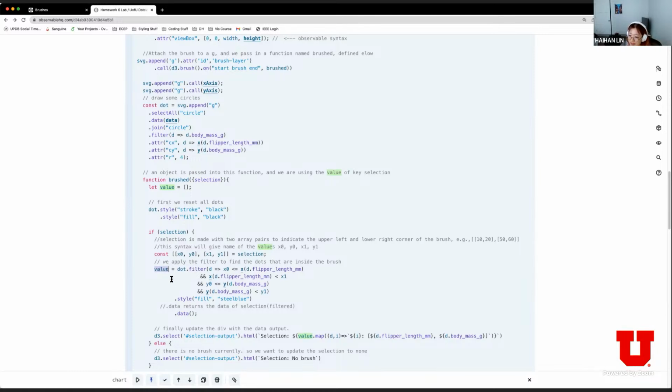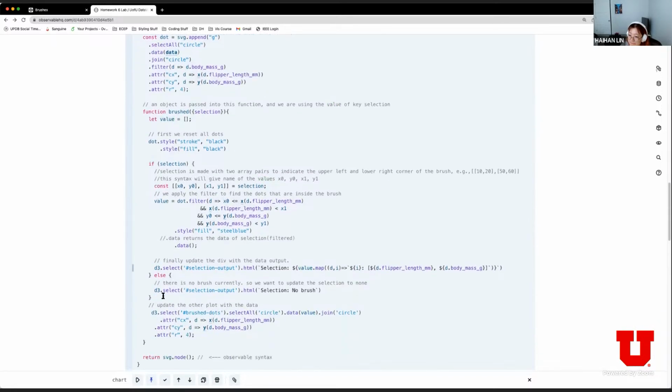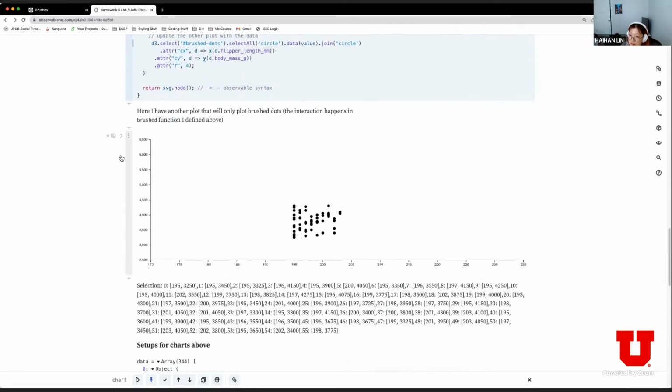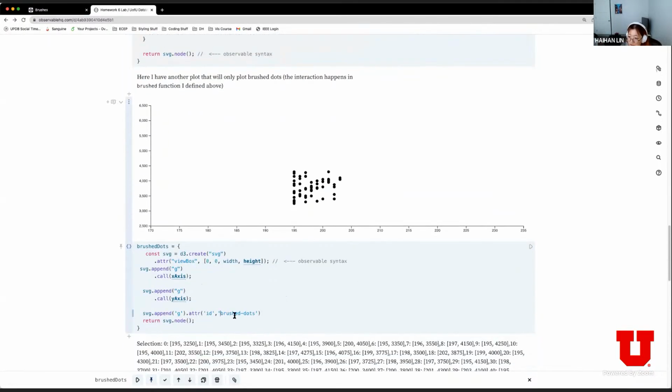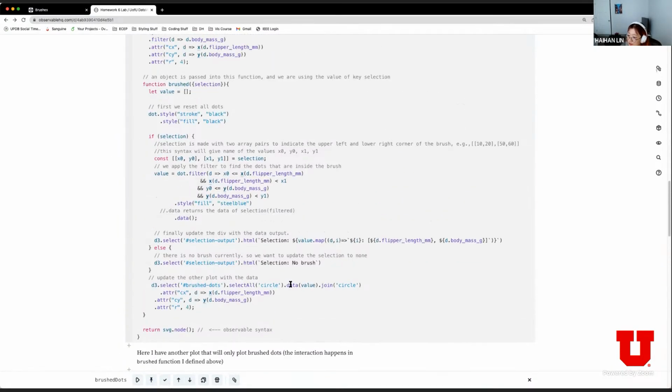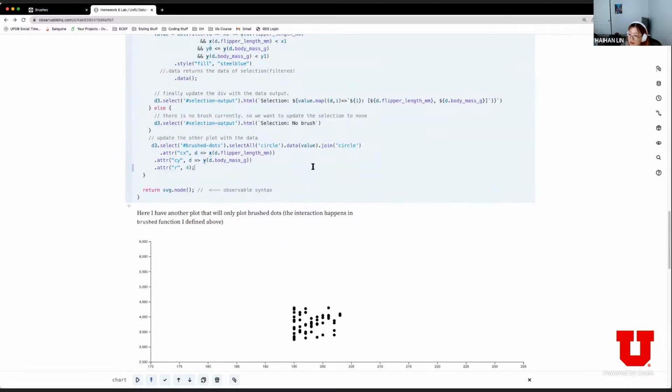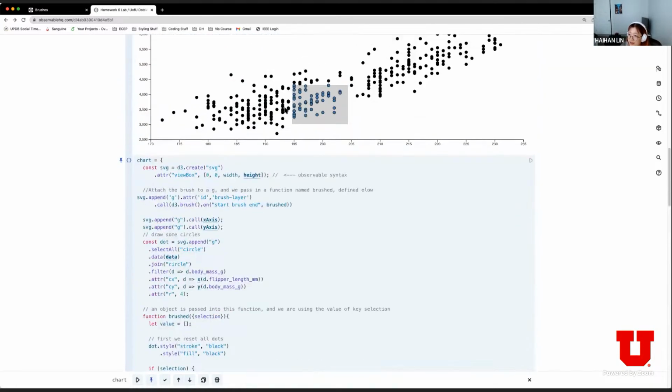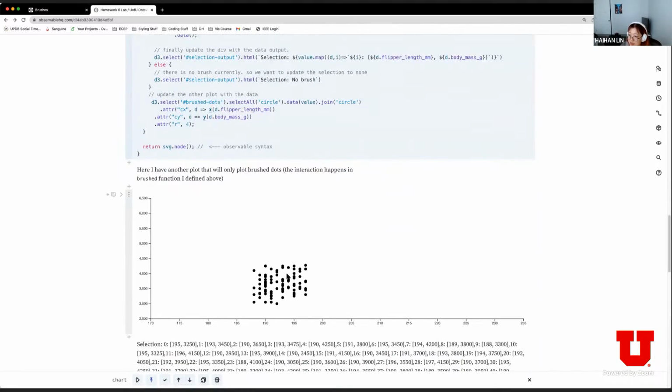So we assign the value here, and then this is the part that updates the other chart. I'm going to do a d3.select on brush dots, which is the G layer for the other chart here. So you can see that we have brush dots here. I did a select on it, selected all the circles, bound the data, drew the circles, and did all the attributes same as above. So that's how we get the other chart to draw exactly what is brushed here.